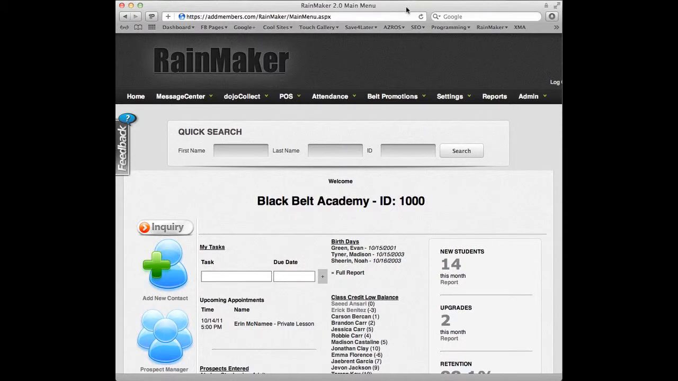Hello, I wanted to take just a few minutes and describe what I think is the biggest upgrade to Rainmaker that we've ever had. Plus, it's absolutely free.